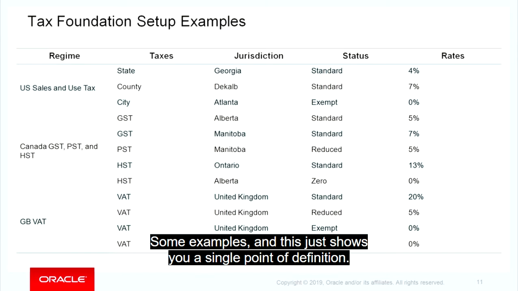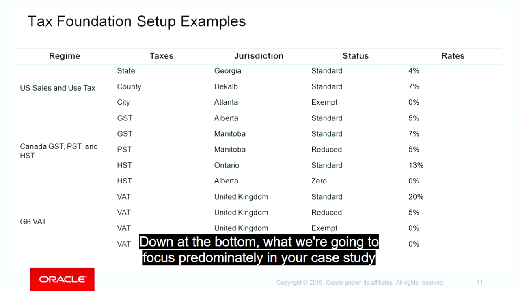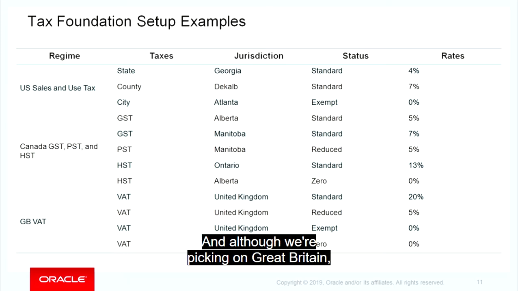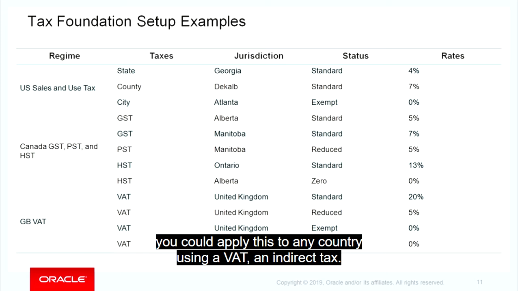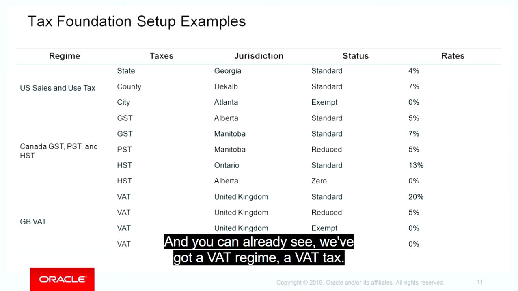Some examples, and this just shows you a single point of definition, a quite wide variety of different tax options here. Down the bottom, what we're going to focus on predominantly in your case study is a VAT system. Although we're picking on Great Britain, you could apply this to any country using a VAT or indirect tax. Ultimately, the end consumer pays the tax. You can already see we've got a VAT regime and a VAT tax, and normally either the status or rates is where you'd have the variation.